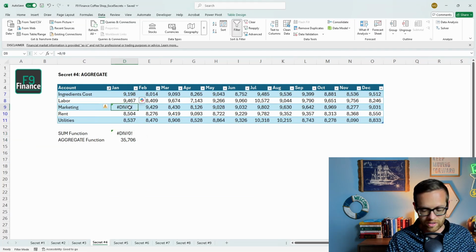And the sum function, just delete that for fun, is still showing the full amount, even the rows that are hidden. So aggregate allows you to evaluate data sets regardless of how messy the data is and prevent any issues from coming into your formulas.